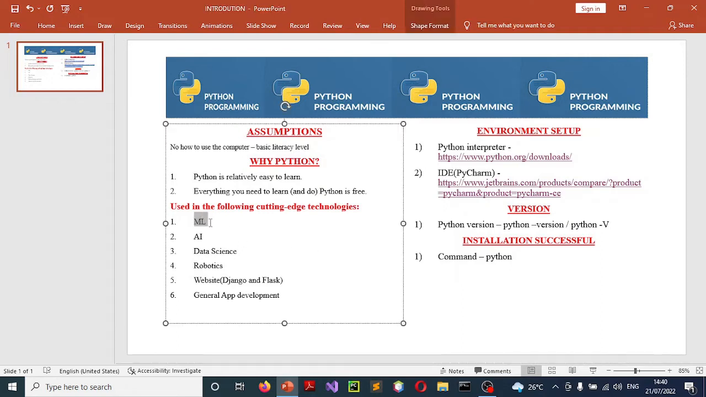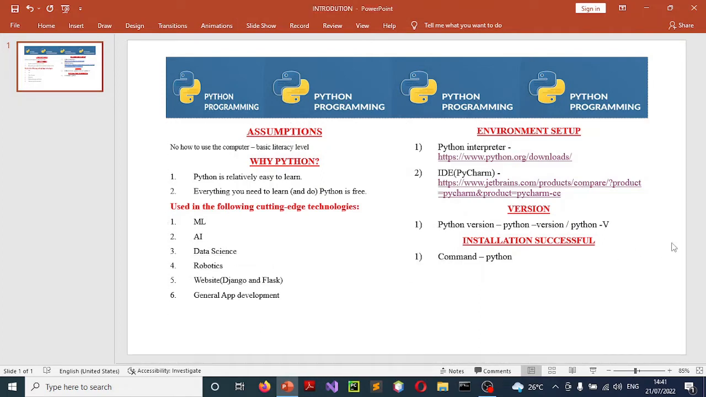Python is used in the field of science, and one of those fields is machine learning. The other field where it is used is AI, that is artificial intelligence, and also in data analytics, that is data science, to analyze and find the various patterns in the data which has been provided. The other field is robotics.